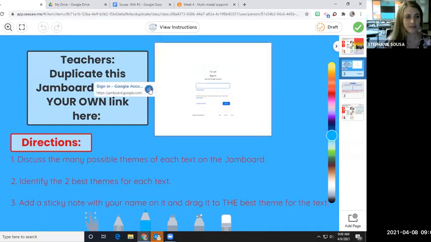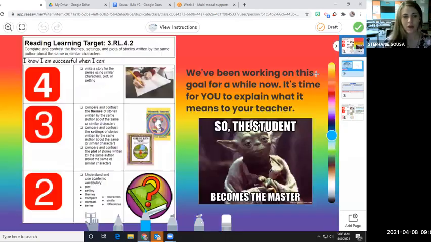Oh, I forgot to erase the teacher note. Oh, well, we got it. And on slide 1, it says, we've been working on this goal for a while now. It's time for you to explain what it means to your teacher. So the student becomes the master. There's a little meme for you.